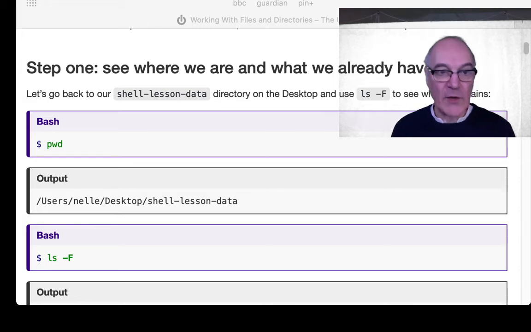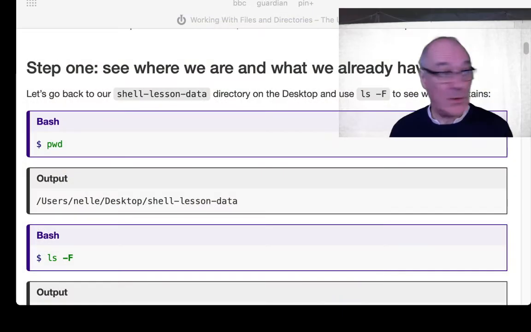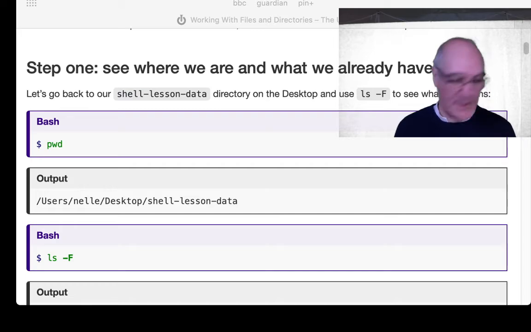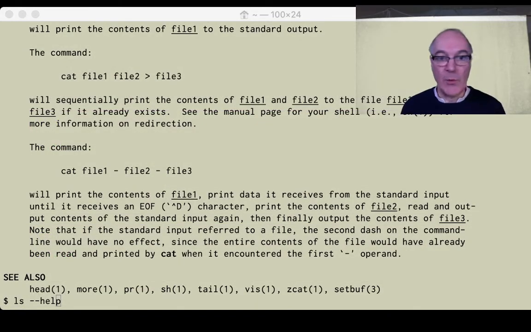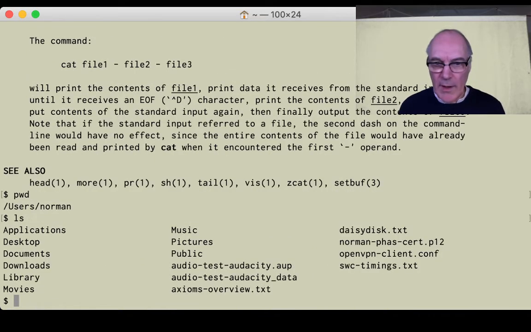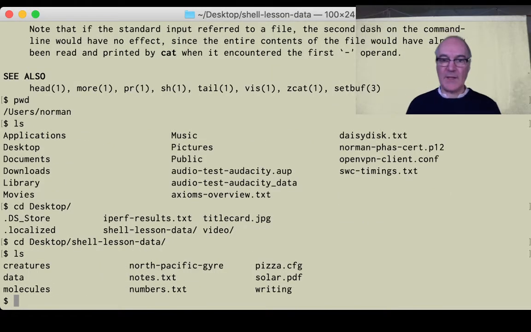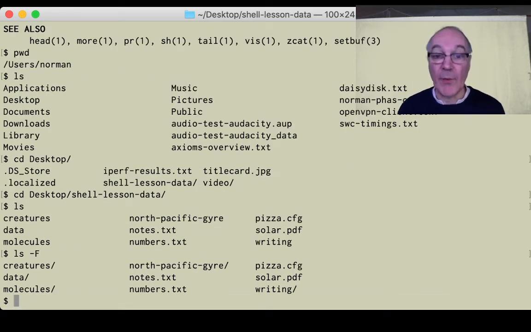So we are being encouraged to go back to our shell lesson data directory. We do that by doing, where are we? Where can we go? I remember I put it in Desktop, the D-E-S tab. I press tab. Oh, there we are. There's the shell lesson directory. I go to that directory and I see the files that I expect to see there. I can do ls minus capital F to remind myself what those things are.